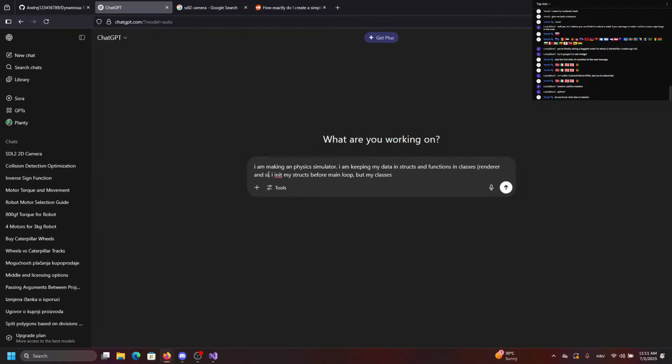Renderer and simulation engine, UI windows. My classes are initialized inside the main loop. Should I continue doing this?